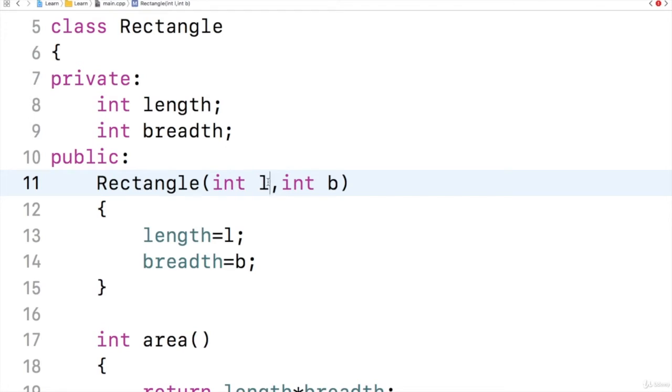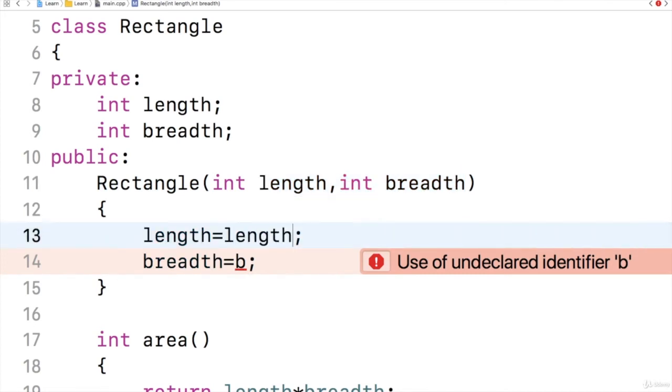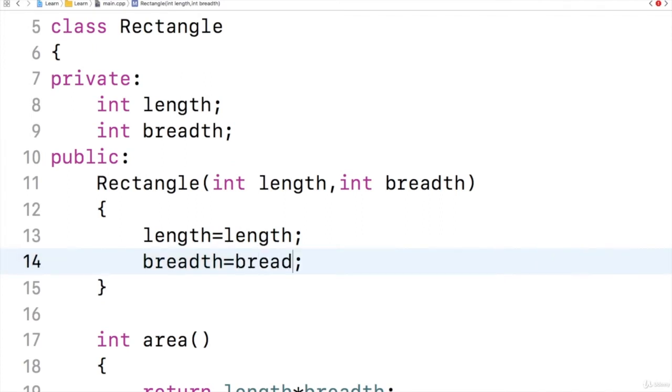See, suppose I want to say int length, this variable name as length, then this variable name as breadth only. I don't want to give other names like L or B. Now if I give this length and breadth, then it is more readable. Then here what I should write, I should say length assign length and breadth assign breadth. What is this? Which length assign which length? Does it mean this length assigned to this one or this length assigned to this one? What it is? So it cannot figure out what may happen.